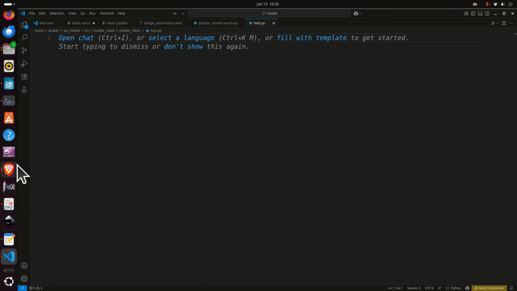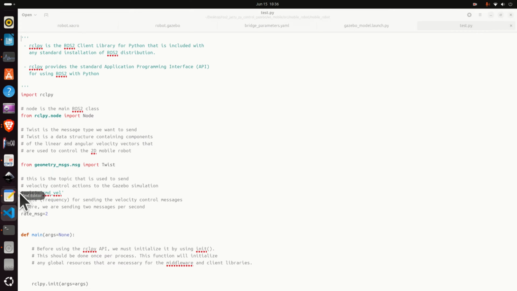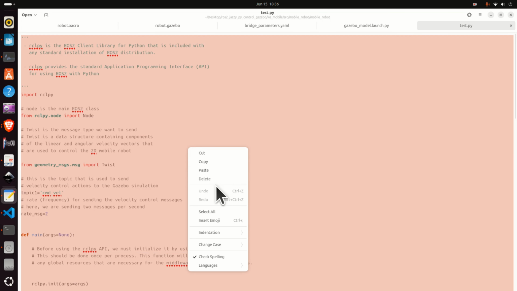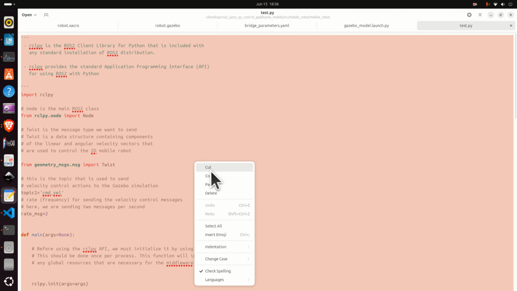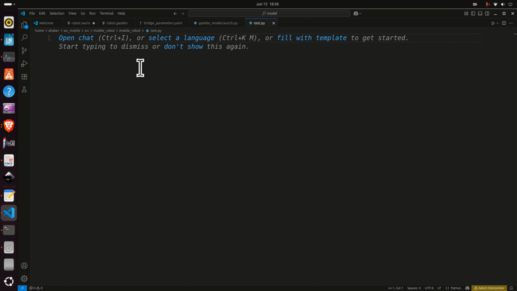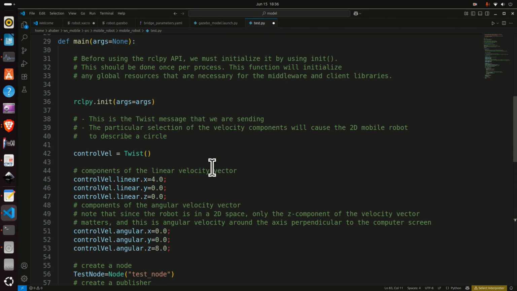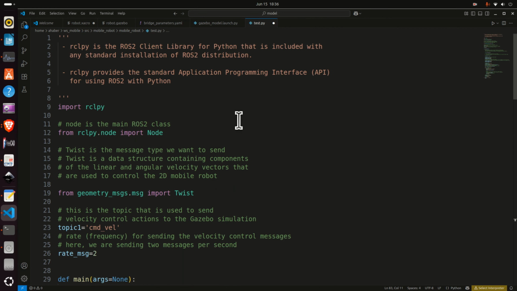Okay, and again, to save time, let's copy and paste the content of the file. Let me do it twice. Let's paste it over here. Okay, let's explain the purpose of this file. The purpose of this file is to control the simulation. That is, we are going to control the robot motion from this Python code.